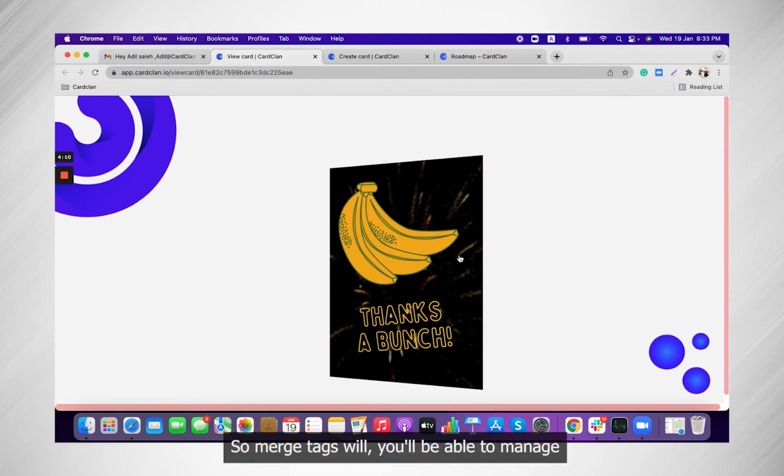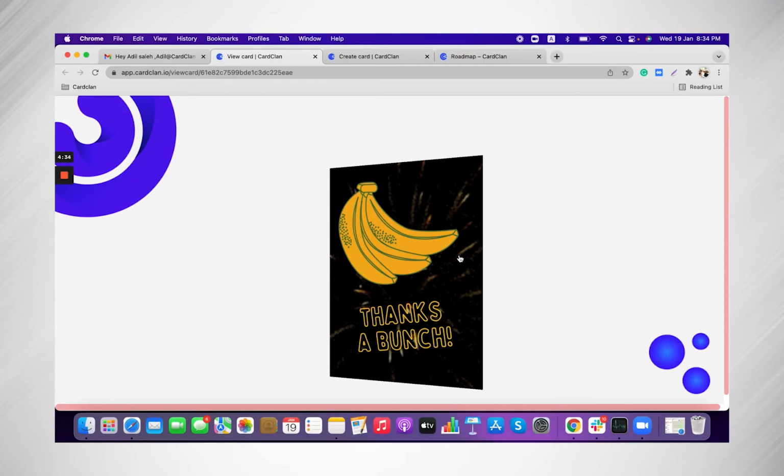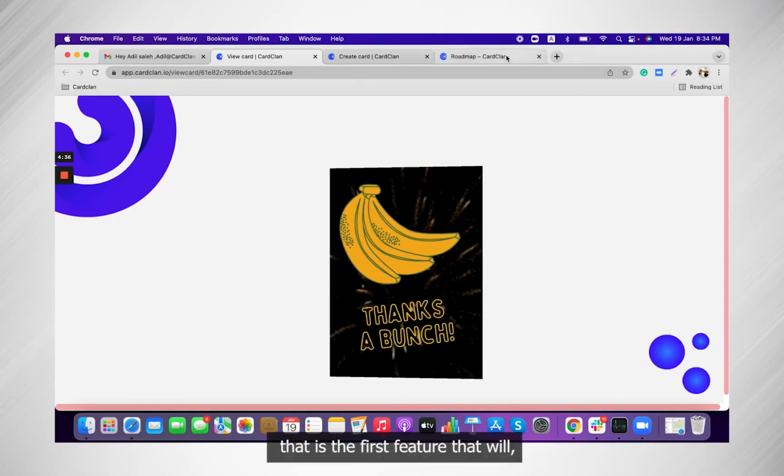So merge tags, you'll be able to manage all your tags and data by importing all the lists from whether you're using ActiveCampaign, MailChimp, HubSpot, Intercom, Salesforce. You can import the list, manage the list from here. You can tag them, all the data management, contact management you can have with CSV import, which will come within the next 60 days. That is the first feature that we'll launch.